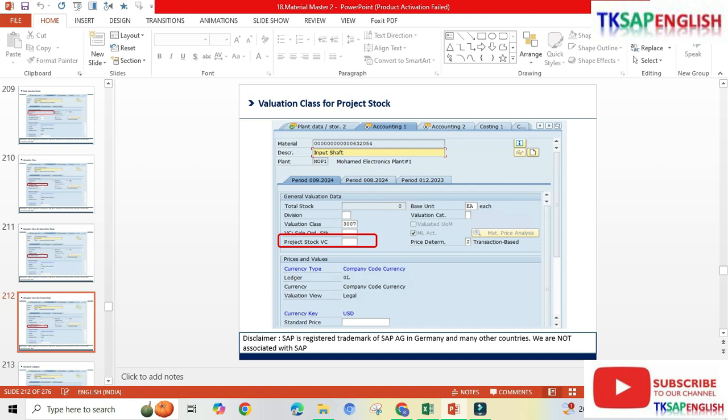So the next one, valuation class for project stock. Default value for the valuation class for valuated project stocks of the material. You need to specify a valuation class here only if you want to assign a different valuation class to this type of stock than that assigned to other valuated stocks of the material. This makes it possible to define other allowed GL accounts for these stocks.